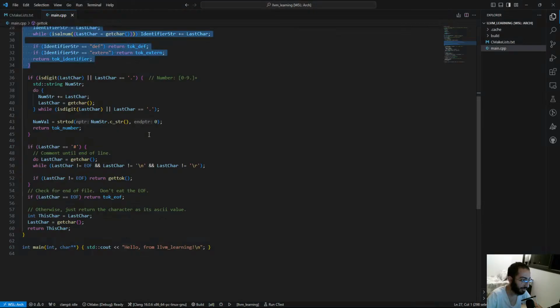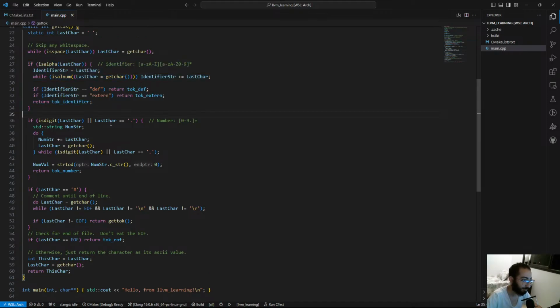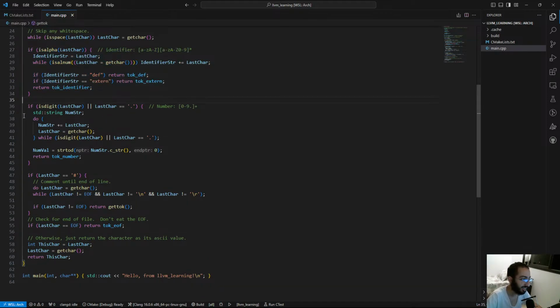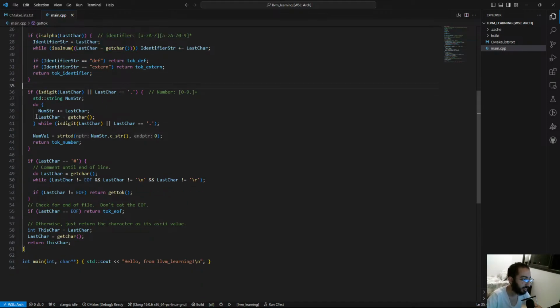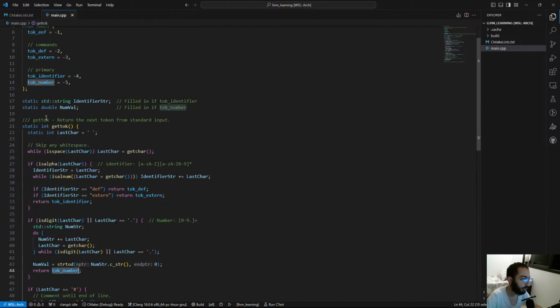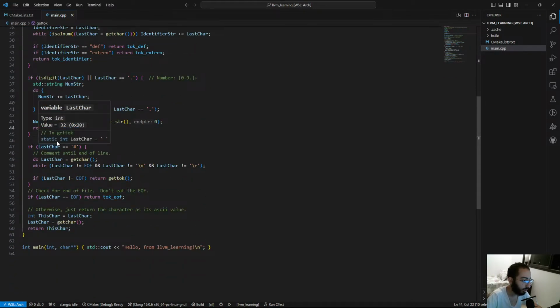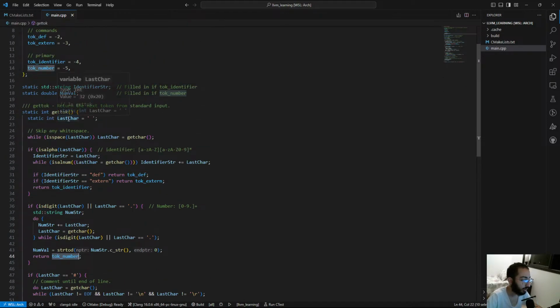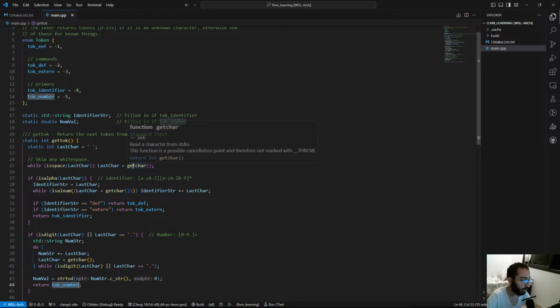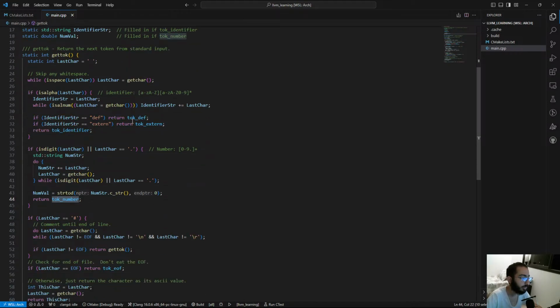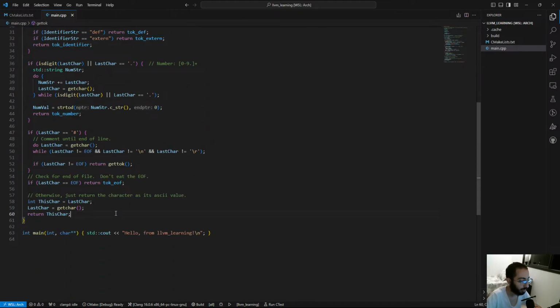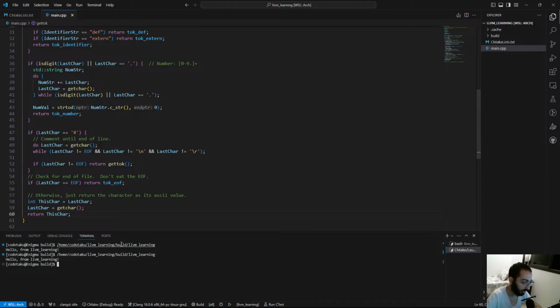Interesting. Okay. If it's digit, last char, cd string, num str, new, well, is digit. Okay, so it actually returns the type of the token. Though, hold on. Oh, it's actually taking it from the command line input. Okay, interesting. So let's try to run this now.